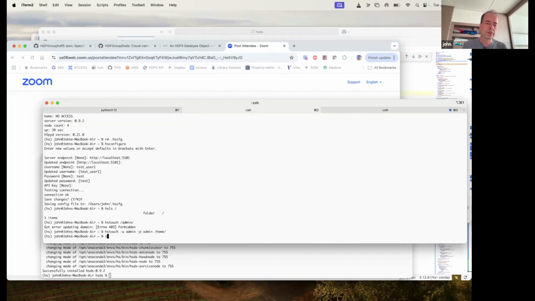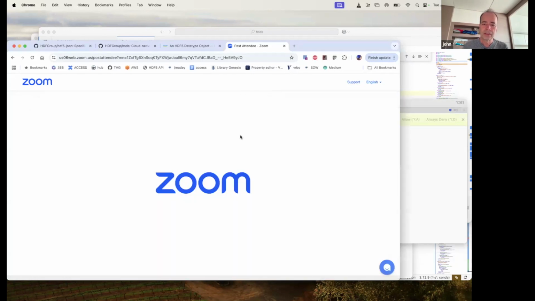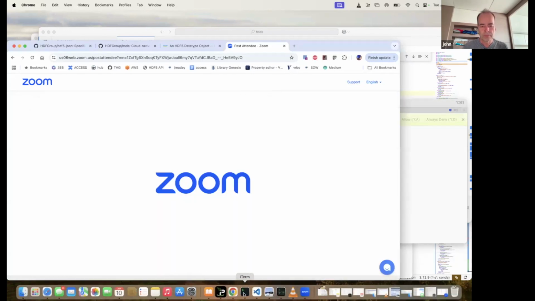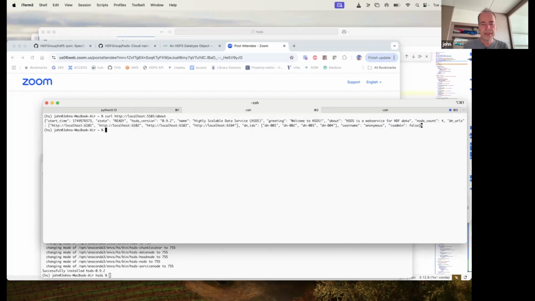And if I say curl HTTP localhost 5101, that's the port number, I'll get an actual response from the server. So it's kind of like a status JSON. It's telling the state's ready, its version number, the name, the greeting, all these things you configure, but for now it's just the defaults.